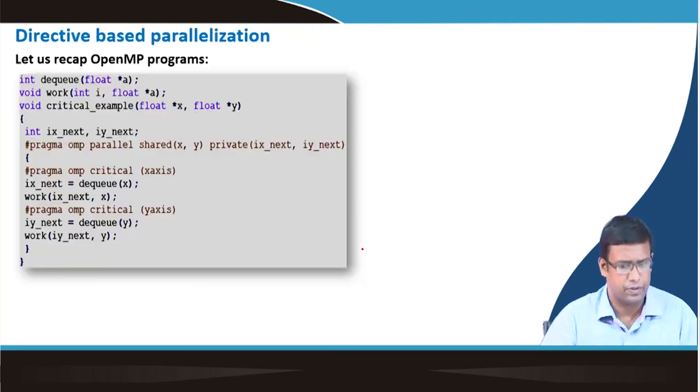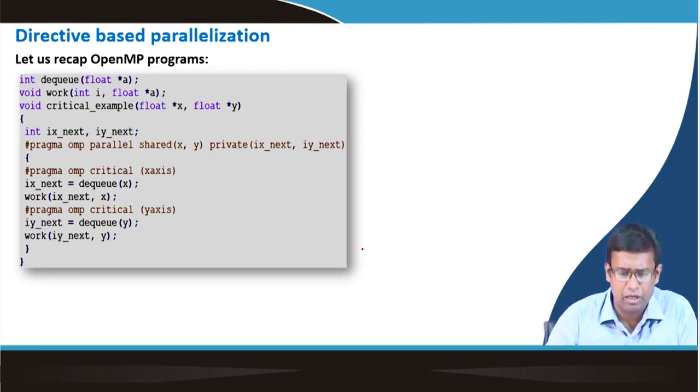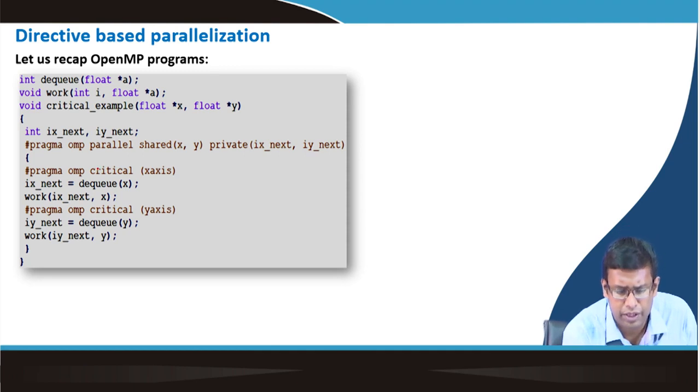So, let us recap the OpenMP program, because we talk about directive based parallelization, and we can recall the directives we have used in an OpenMP program. In a particular location we want to parallelize, we use shared and private memory, and then some of the work will be done in a critical manner, that each thread will do on its own, so there will be a sequentiality among them.